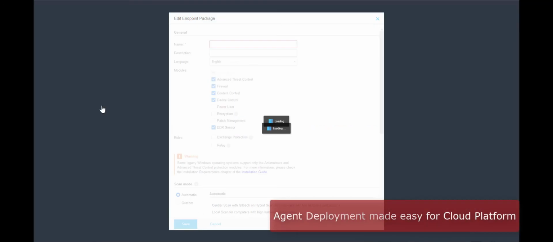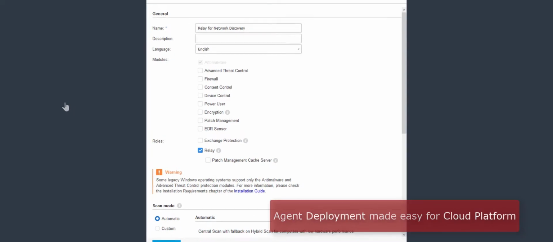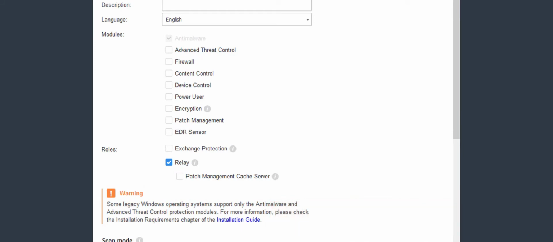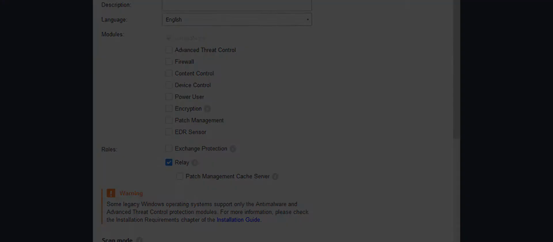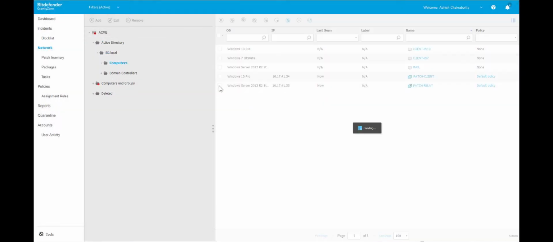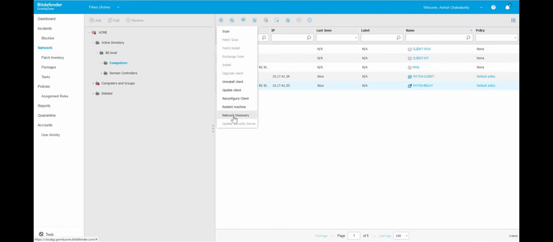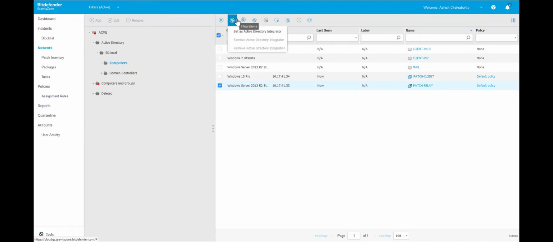Discovering systems in your environment can be challenging for any cloud-based security solution. GravityZone has addressed this challenge uniquely with Relay Server. The administrator will first deploy an agent with relay role on the local network. This relay client can perform network discovery to identify other systems on the network. Once the systems have been successfully identified, the administrator can then deploy the agent. Customers also have the option to integrate GravityZone with their Active Directory infrastructure.